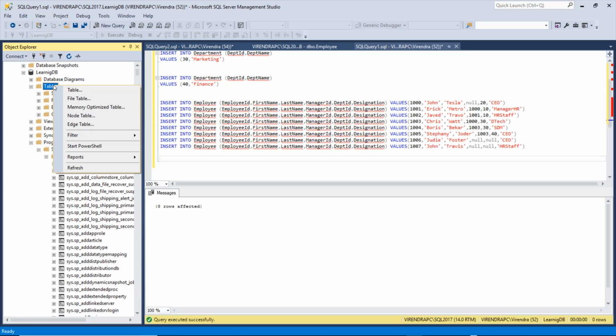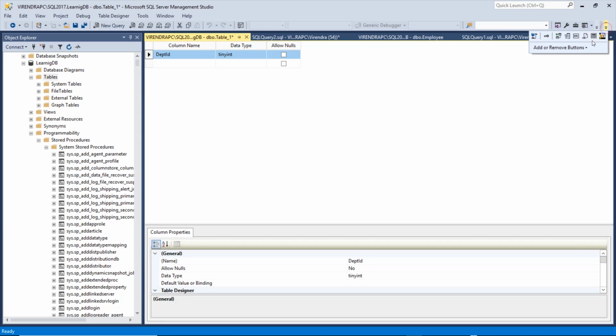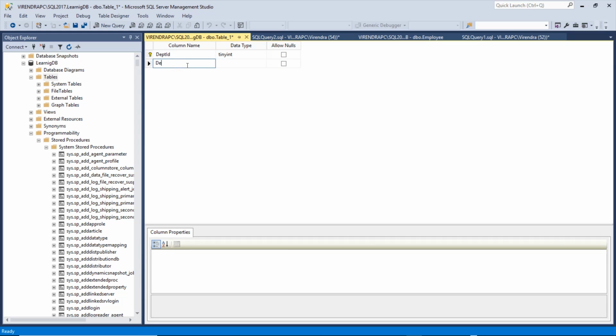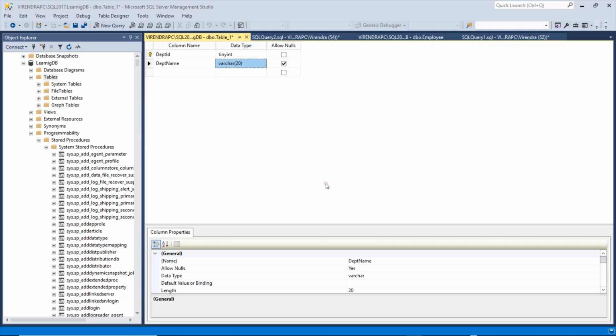Okay, so let's create that department table. I'm sorry about that. So let's say department ID, and I'm going to call it tiny int, and I am not going to allow nulls because I'm going to create a primary key on this column. So I go and set it as a primary key, and then I'm going to create dpt name as varchar, let's say 20. That should be pretty much enough for this column, and here I'm going to keep allow nulls, so that's fine. And let's give the name to this table as department, right? So I'm going to save this.